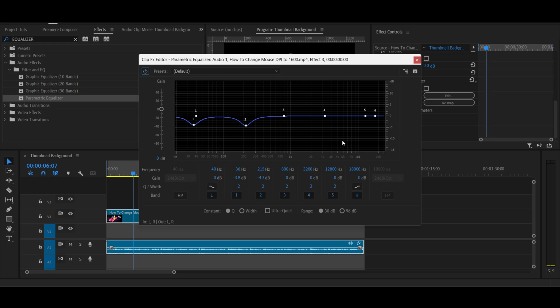You can play around with different frequency settings to find the right level of muffling that suits your project. Lowering the frequency below 500 hertz will make the audio sound very muffled, right? So it's completely up to you where you want to go. And play back your audio to hear how it sounds with the applied effect. Adjust as necessary until you achieve your desired muffled effect.